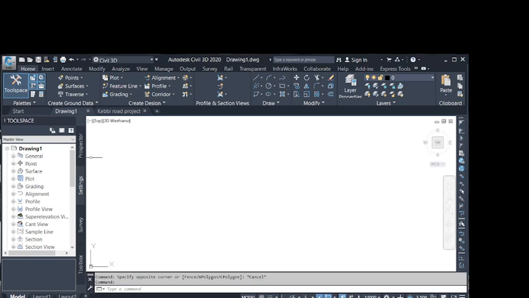Once the Civil 3D drawing environment or screen is opened up on your PC as shown here, the topmost part of the screen is the title bar or the name bar. This bar consists of the name of the application itself, Autodesk Civil 3D 2020. I'm using version 2020. Your own could be a later version or an earlier version rather. Then you have the name of the drawing.